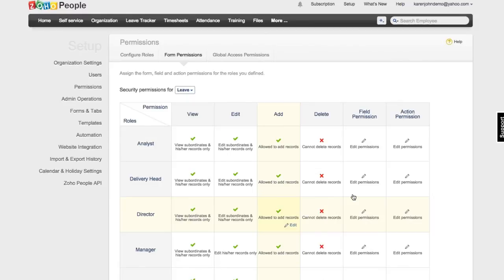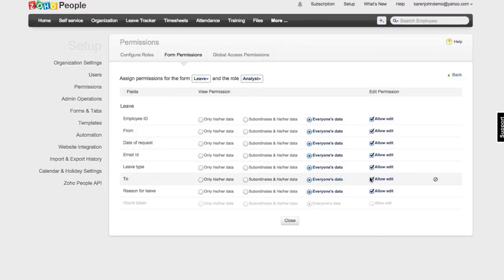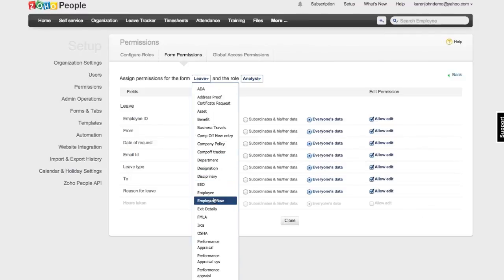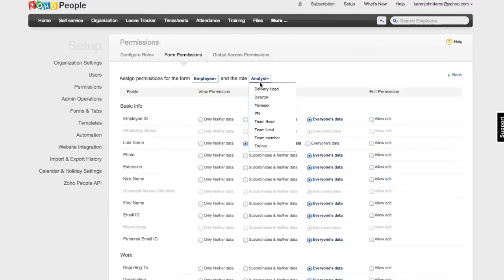Generally, a form will have multiple fields. In Zoho People, you can even restrict access to specific fields in a form. You can set only view or both view and edit permissions for your employees. And again, this is based on the roles. So select the form and the respective role from here and define permissions accordingly.